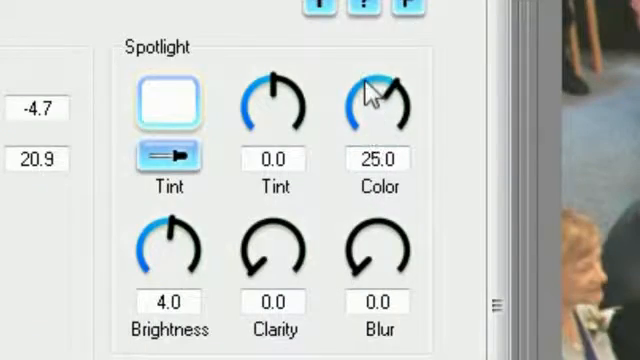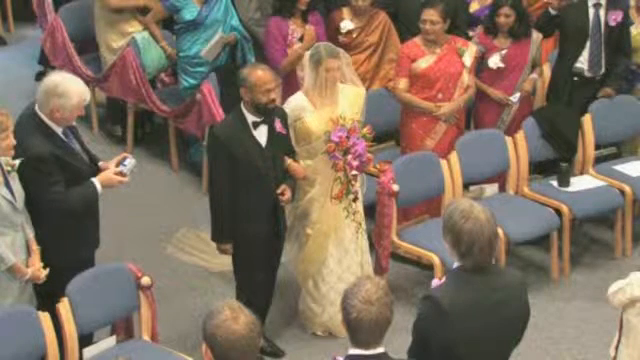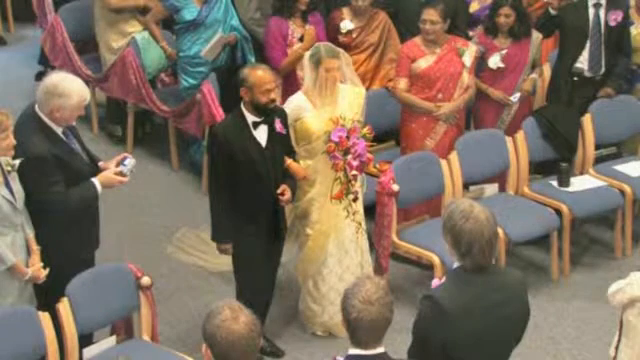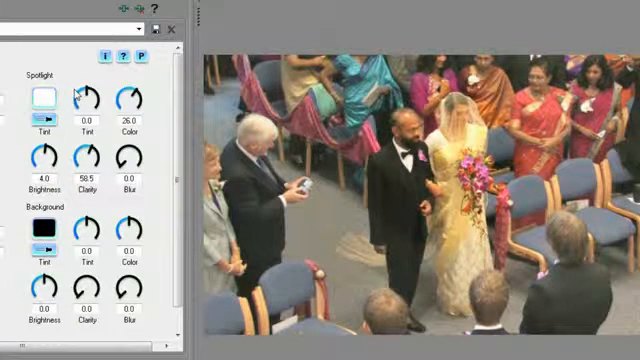Turn up the color control slightly. This increases the saturation so the colors are more vibrant. It's easy to overdo, so we're careful. Then turn up the clarity control. Clarity crushes the blacks and whites so the image becomes better defined. As with color, we turn it up, but with care because it's easy to overdo. I think that's it with the spotlight region.